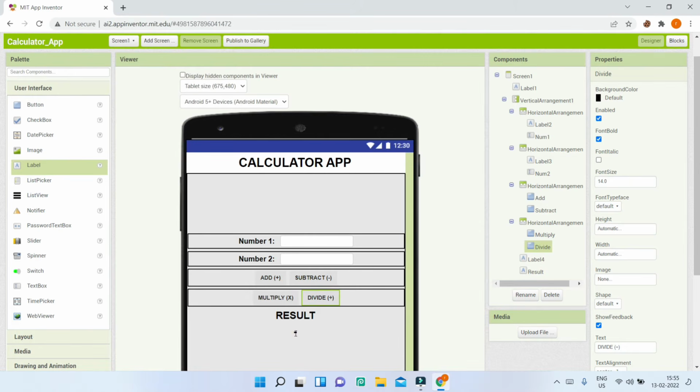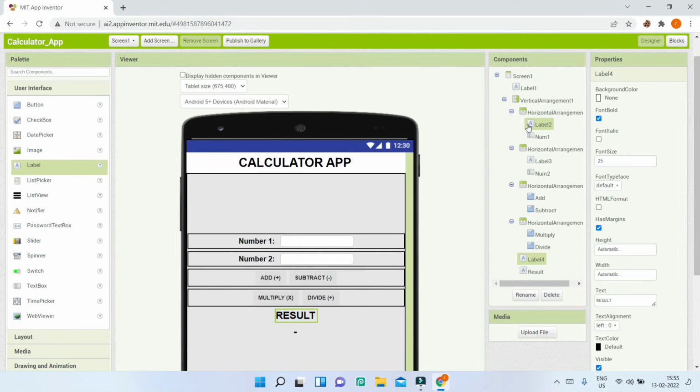I also renamed this label. Don't confuse between the result label and this one. So this label is called the result because we will show it over here. So I didn't rename these components because we will not use them in the block section. I also didn't rename the title because we are not going to change it in the block section.